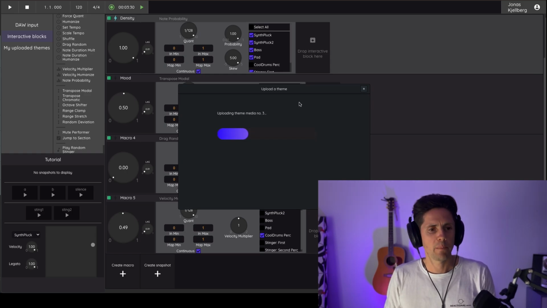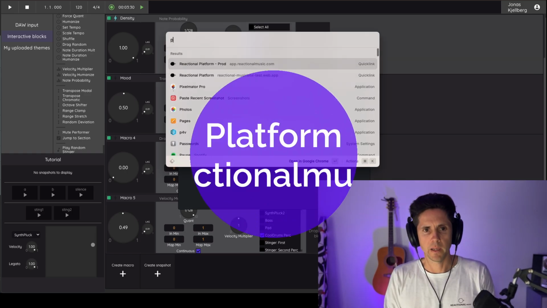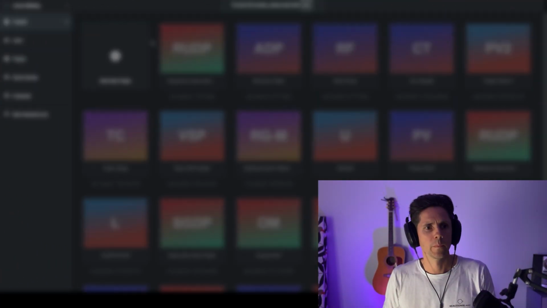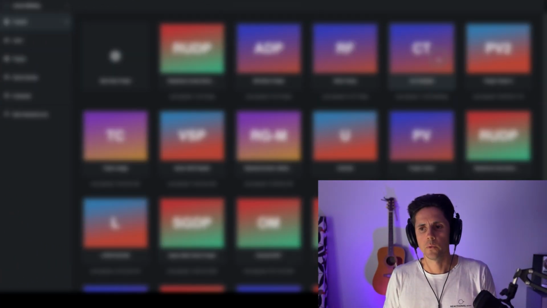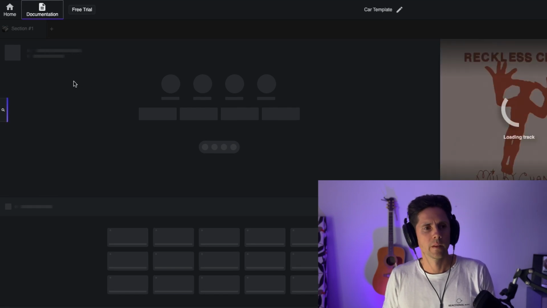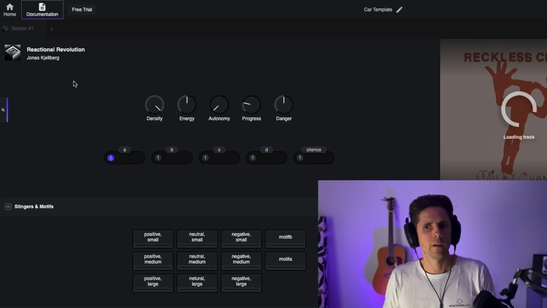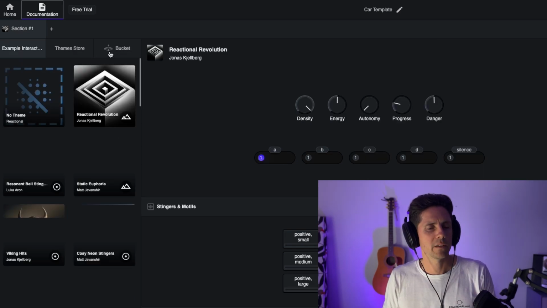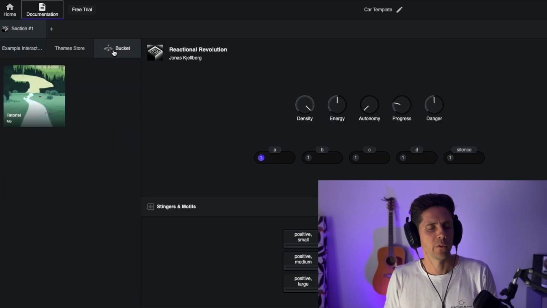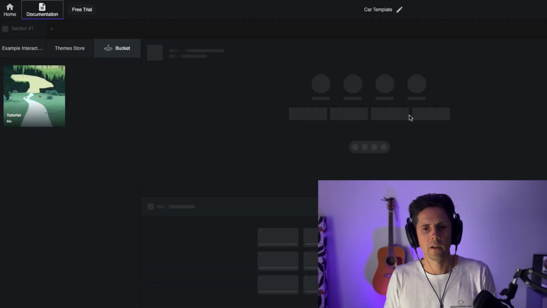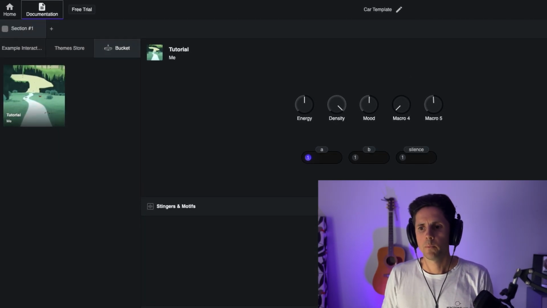And while that is happening, I can go to the platform and go into that project. And then my theme will show up inside the bucket for this project. Here we have the tutorial theme. Gonna plop that in here. And now I can preview it and play with it here on the platform.